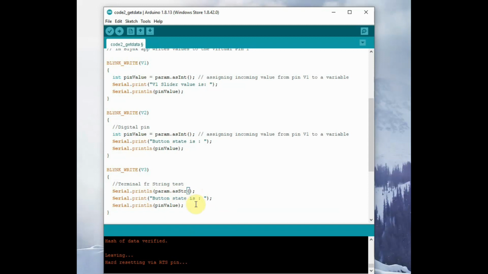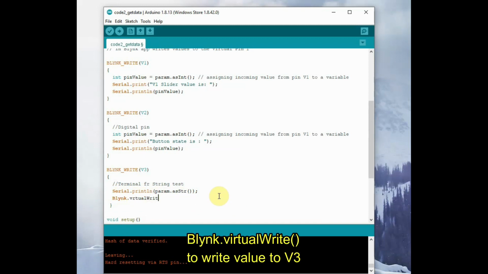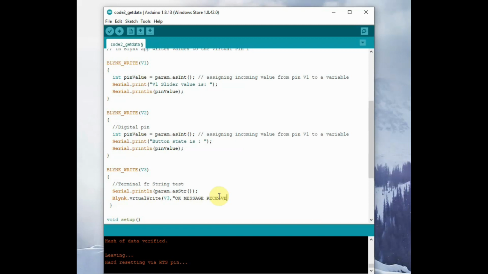From the terminal of the app, the data is passed through the V3 channel, V3 virtual pin, and printed on the Arduino serial monitor. So param.asString is used for this under BLYNK_WRITE. And for the return message, we'll use Blynk.virtualWrite to V3. It has two parameters: V3 is the virtual pin, and the second parameter is the actual message to send back. As soon as you get the param.asString from the terminal, you send back this message through the same virtual pin V3. For this we use Blynk.virtualWrite.